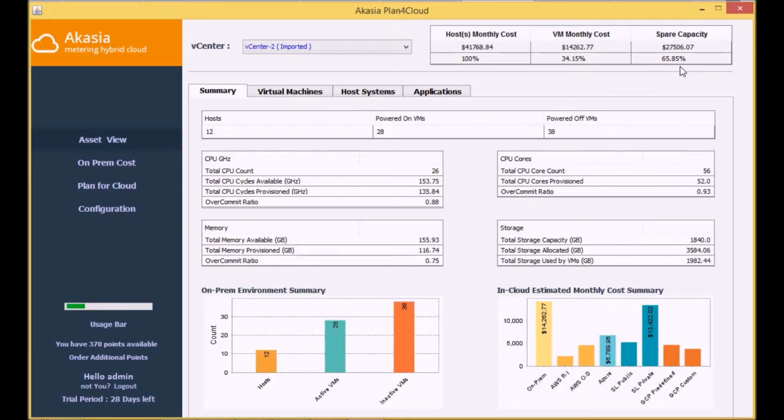This is important to note because when you're doing cloud migrations or cloud assessments, you want to be careful not to migrate unused capacity to the cloud and then incur costs for resources that are not being consumed. The remainder of the screen here shows you details about the assets as they've been discovered.